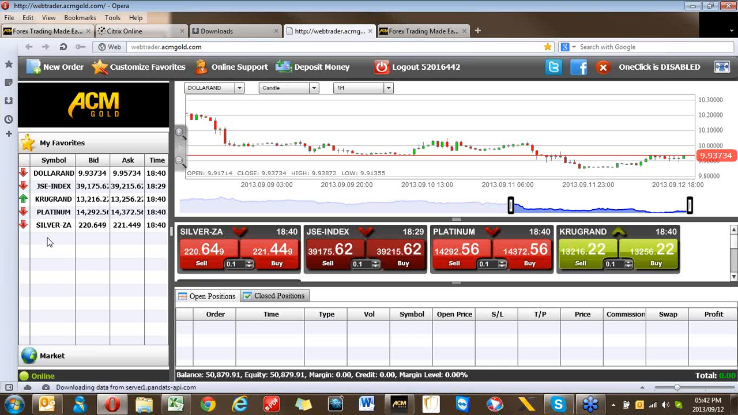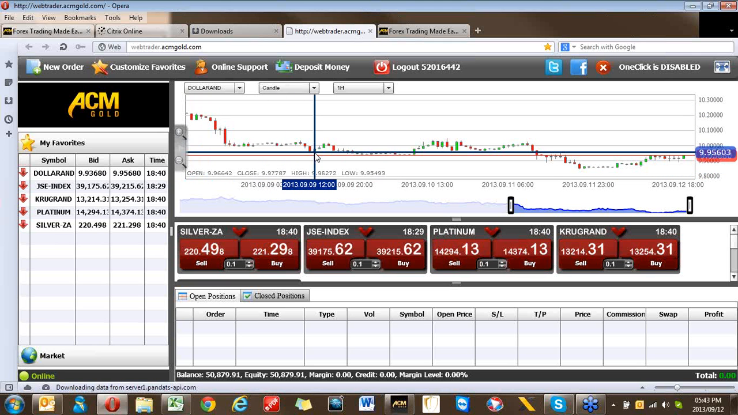If you want to have the same account in dollar-based, you'd need to just send us an email and ask us to convert it for you. All right, so let's go straight on there. This is the web trader. This is a very simple way to use.